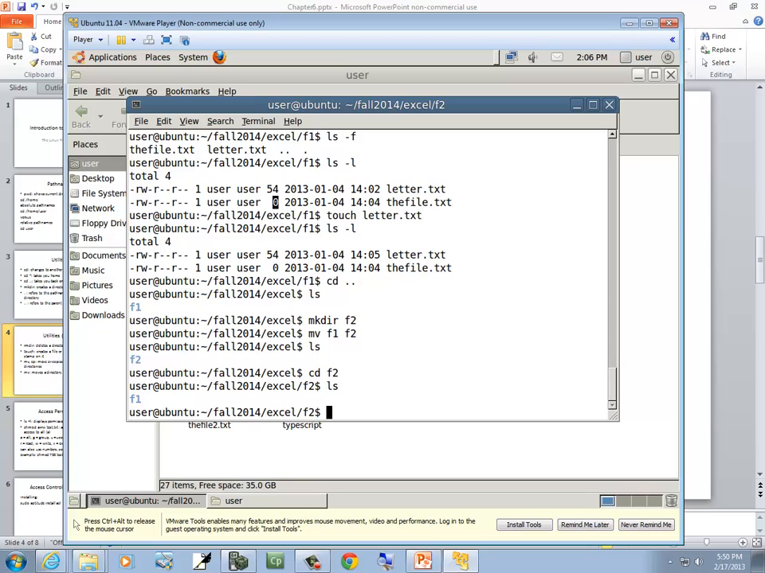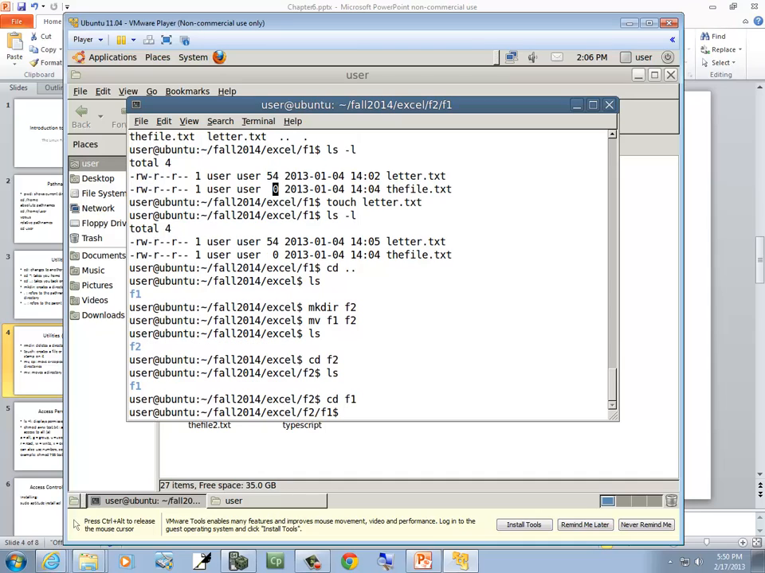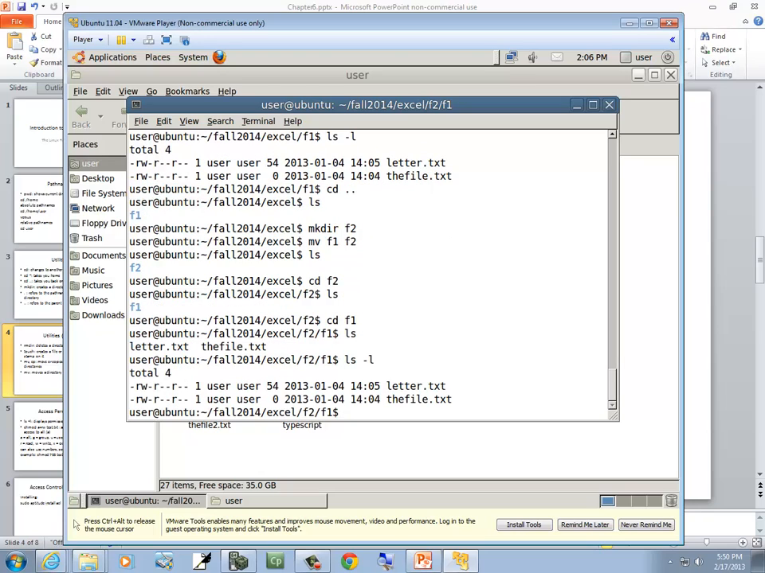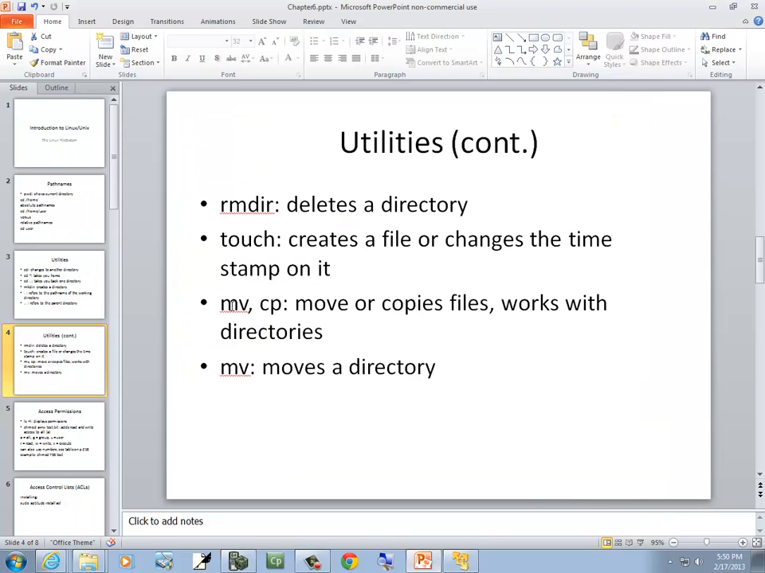Like I say, I sometimes have to play with it to get the syntax right, but that allows you to move a directory, a folder. You see my files are all there. If I do ls -l, even the time and date and everything's the same. So move or copy. Not only moves, copies files, again works with directories.